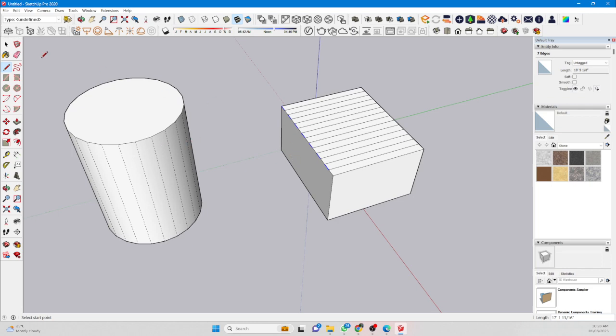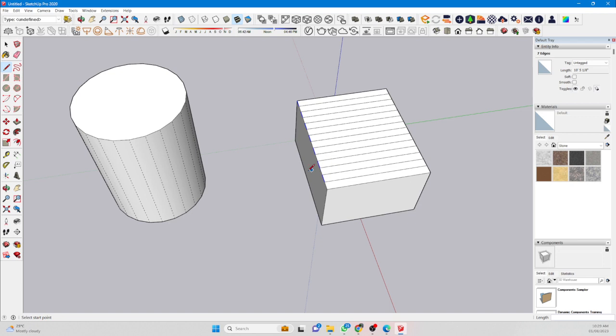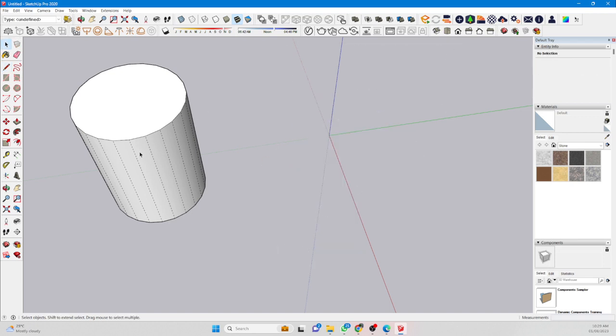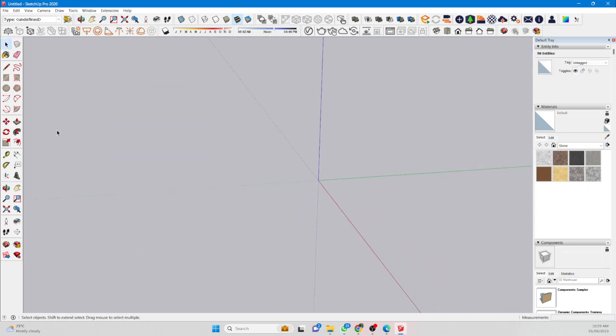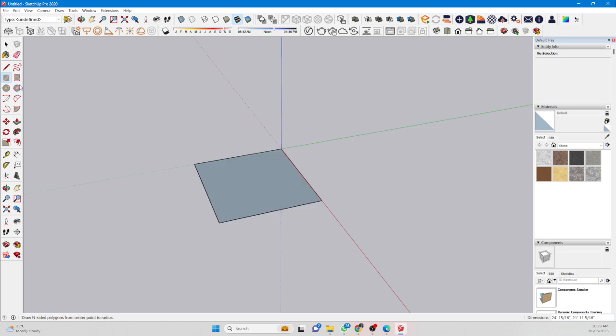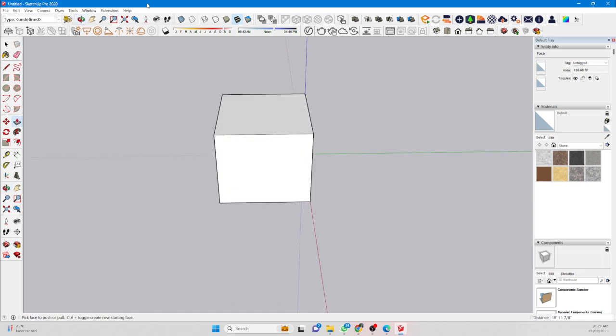So see, now how many edges do we have? So many edges. Delete it first. Now see only this menu bar. This is the toolbar. Create one box here and use the push pull. In this toolbar, this is the option.